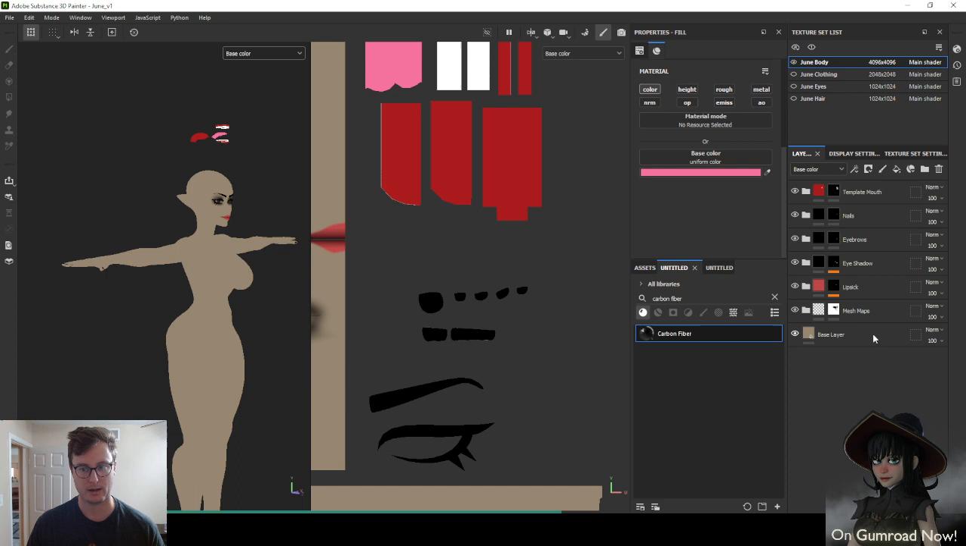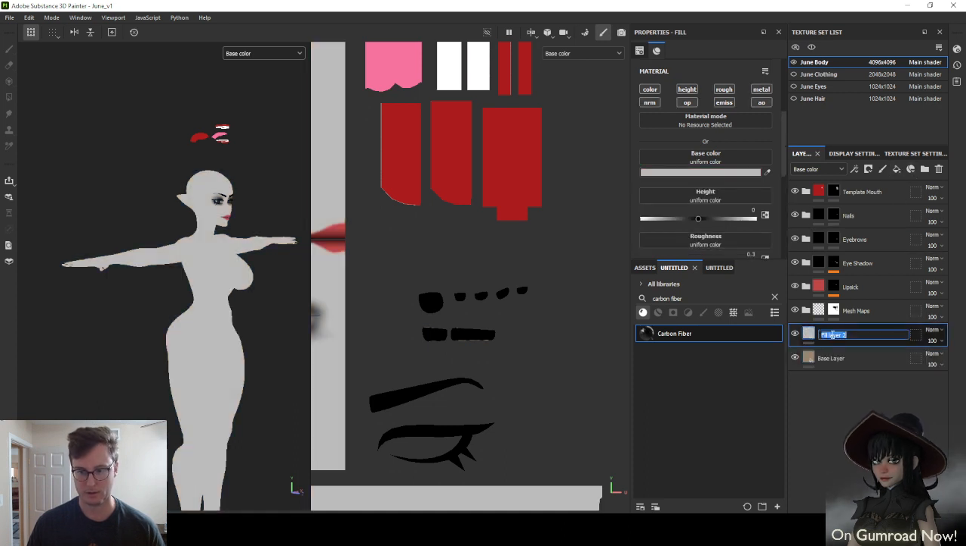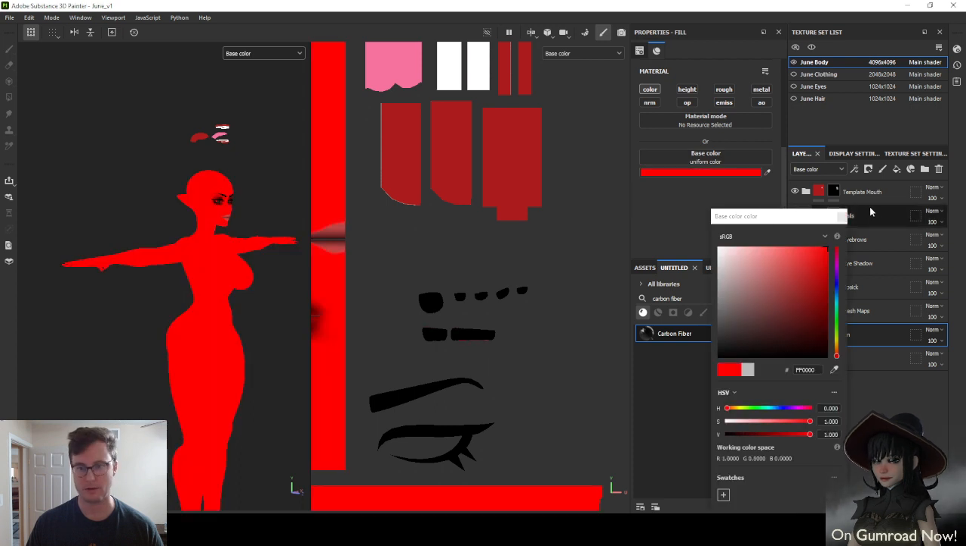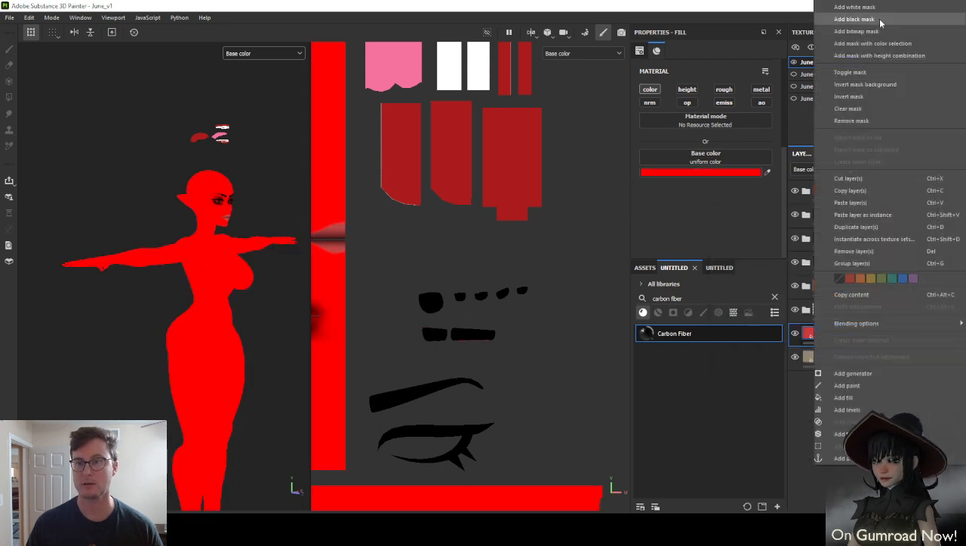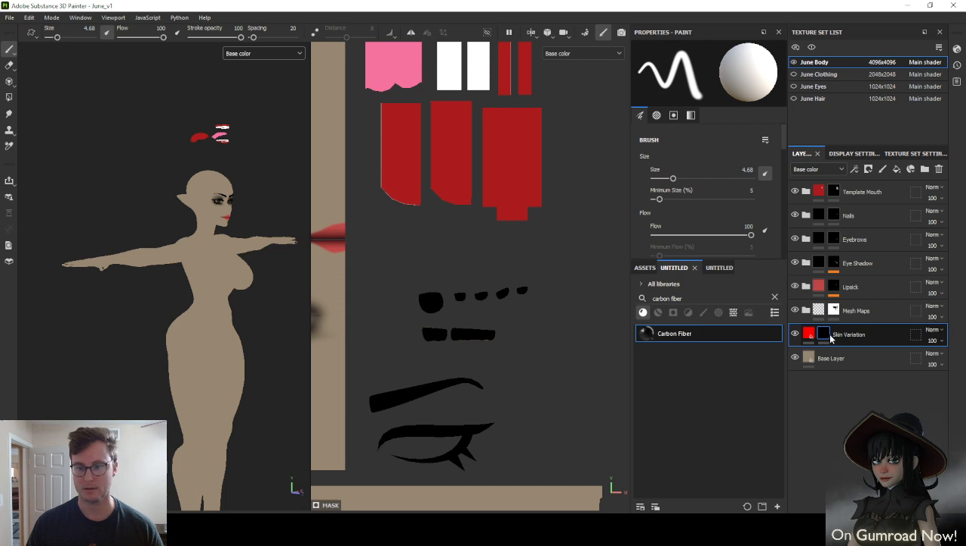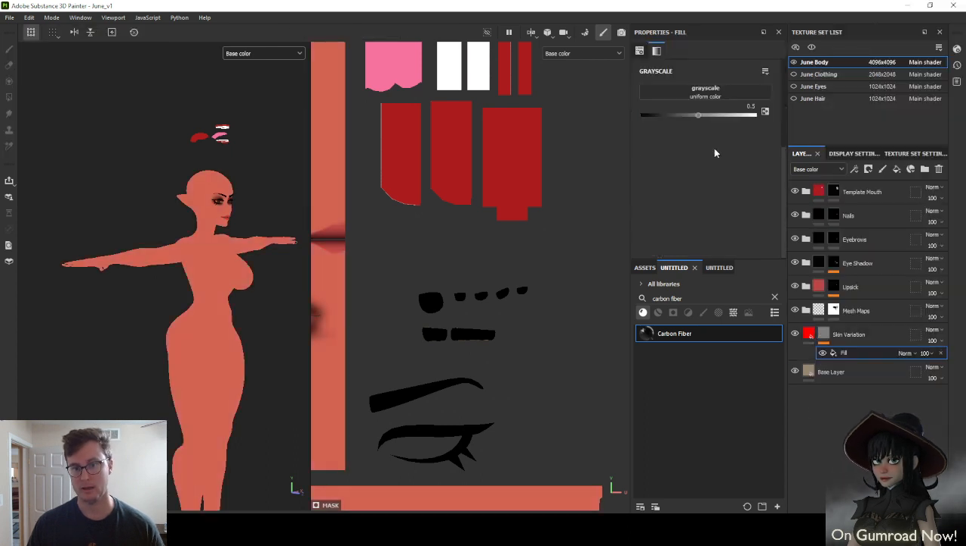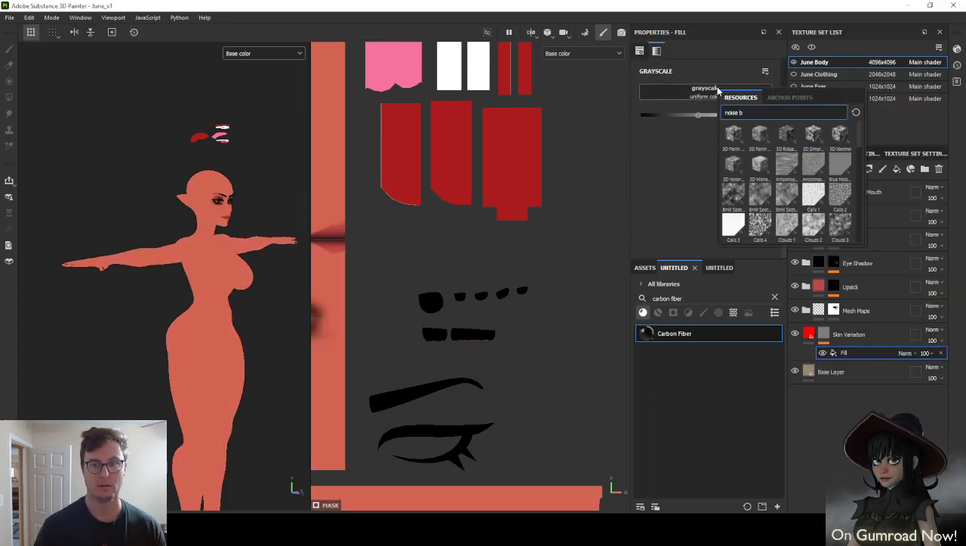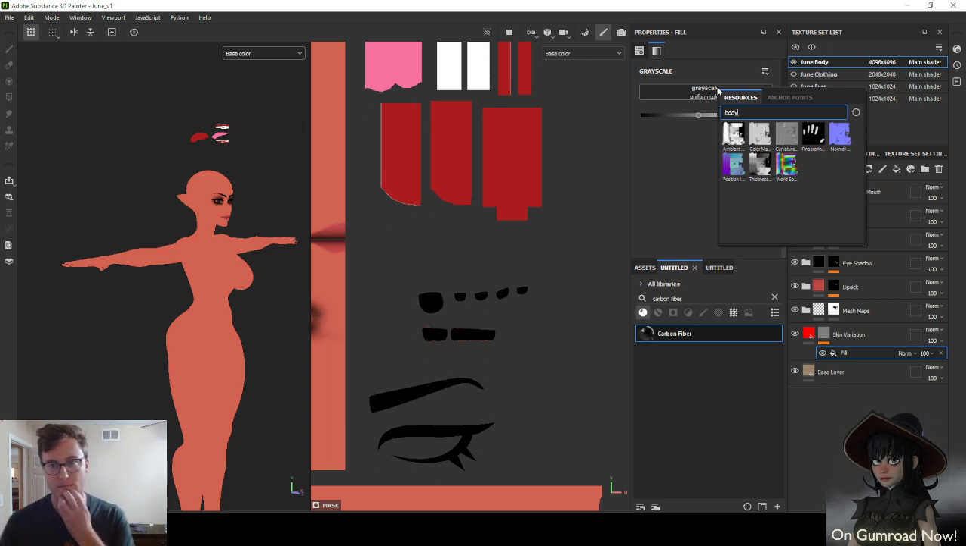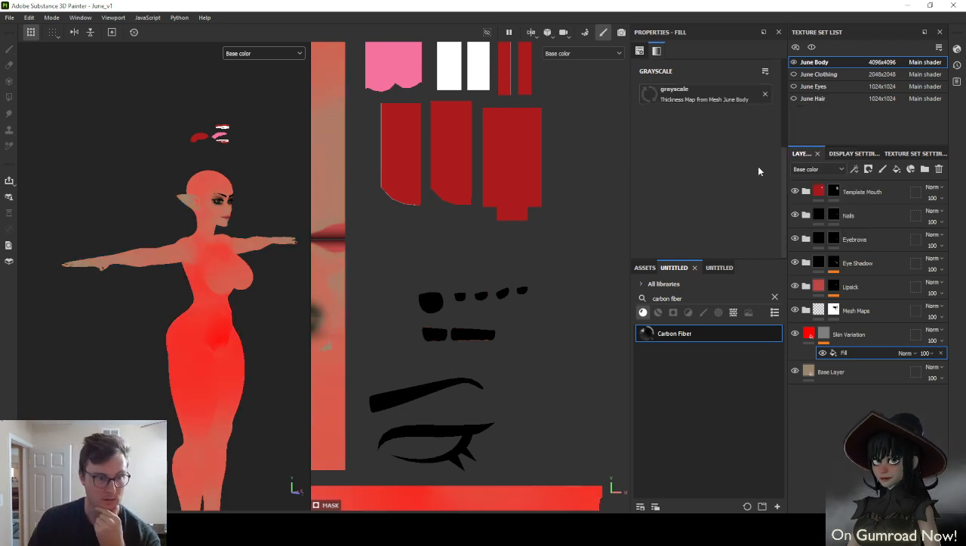So one thing I kind of wanted to try, do a fill layer. We'll call this skin variation. And we'll do just a color, just red for right now, just so I can see how it's laying onto it. Mask and a fill. In the fill, we'll add thickness. Interesting.